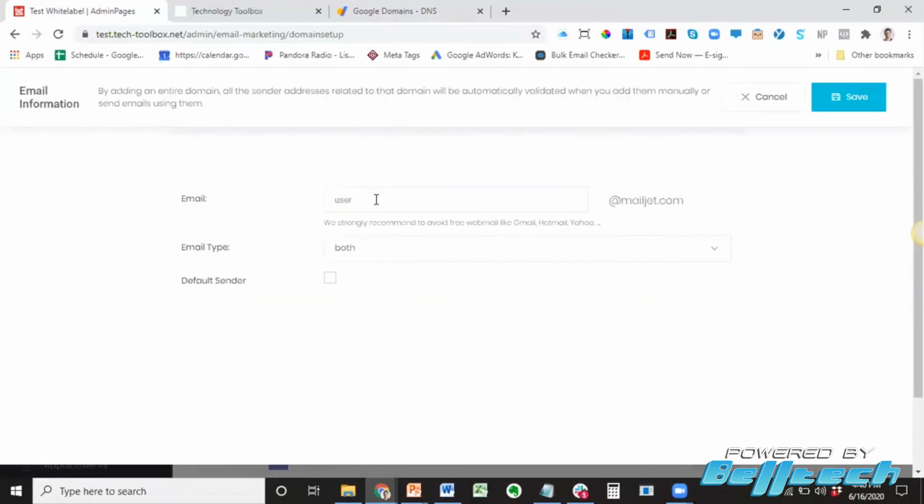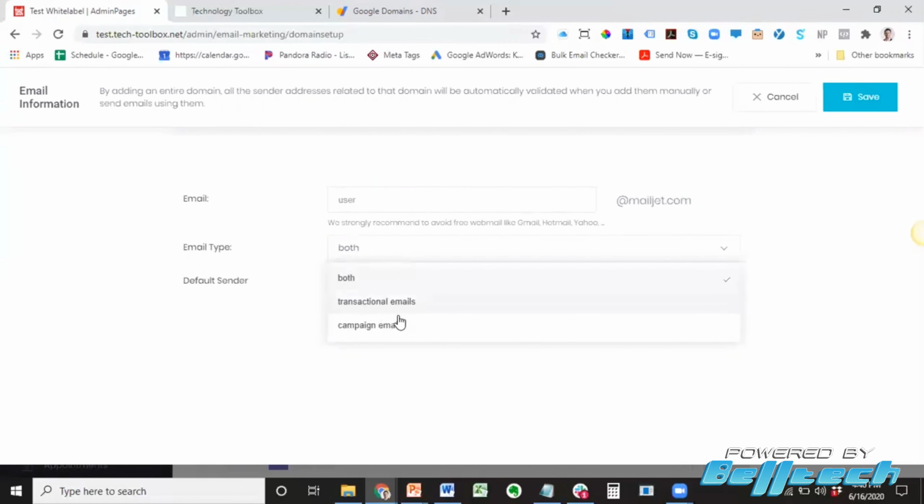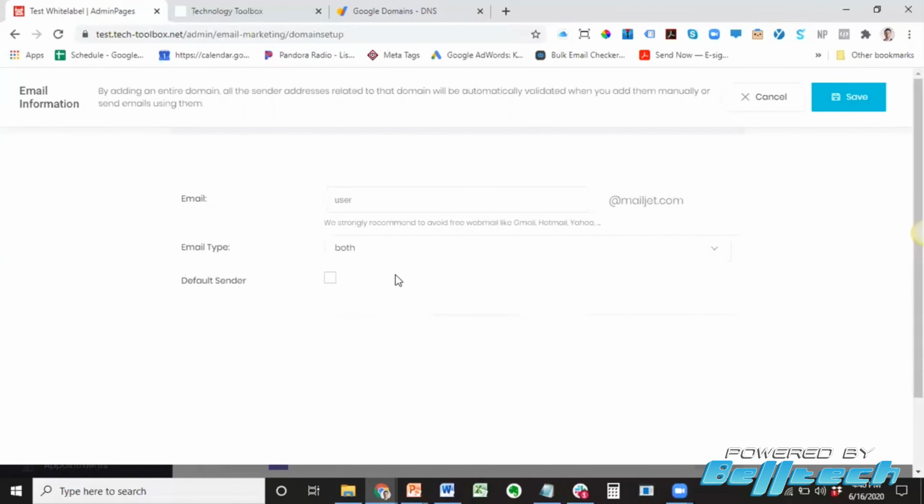So whatever it is, Bob, John, user, whatever you might have at the address, you can choose what email type it is: both, transactional, campaign. Most people will put both because it allows for pretty much any kind of sending that you want to do. And you can decide if that's your default sender or not. You can add multiple senders as well.